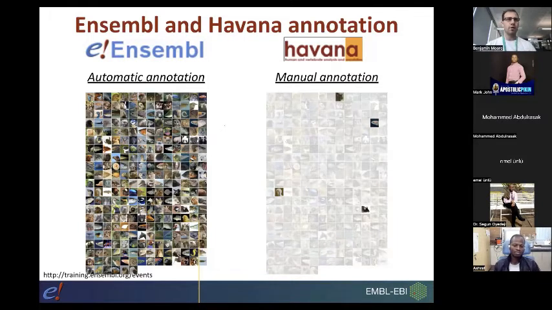So the first question I can see is from Mark John, and it says, is Ensembl database different from NCBI? So the answer is yes. NCBI is a database that's hosted and maintained from the US, whereas Ensembl is based at the European Bioinformatics Institute here in the UK.